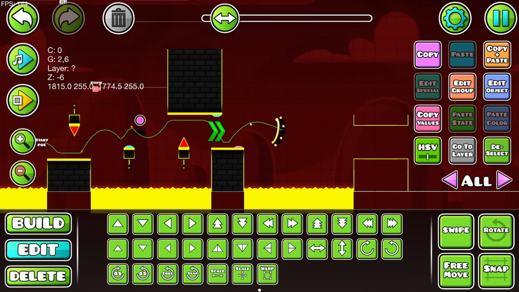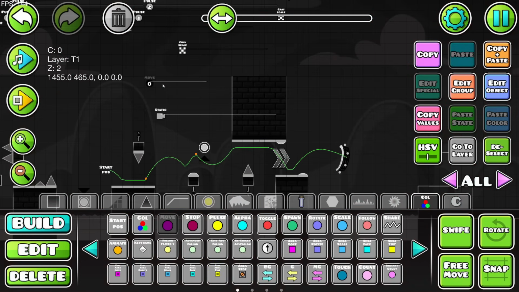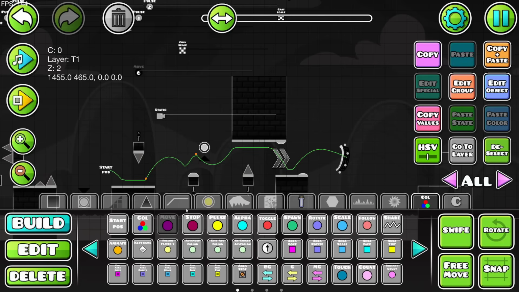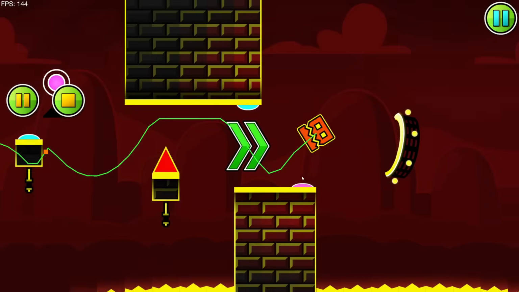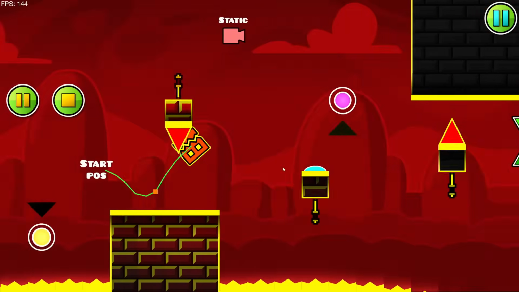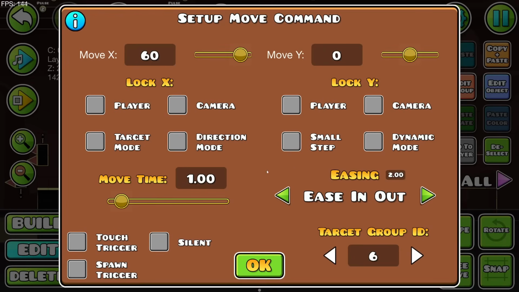group 6 instead of the speed changer, so that I can start moving this object a little bit to the right on an ease in out of its own, which is going to just shift the camera over to the right like this. So as we're playing, there we go. It should also have a follow setting in the static camera. So now, if I playtest properly, it's not the smoothest thing of all time.